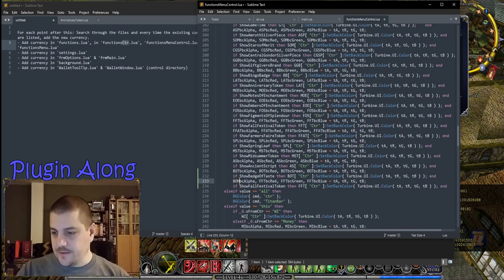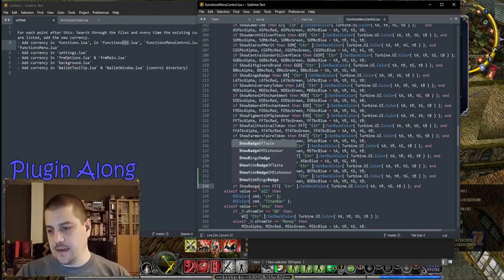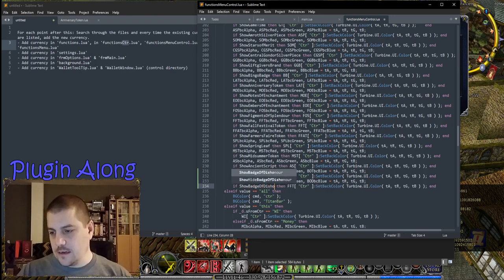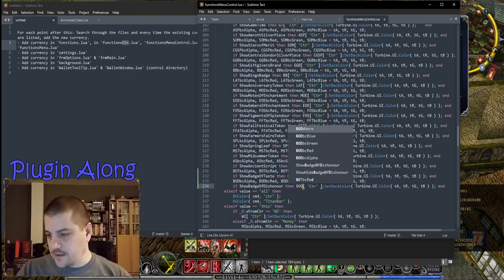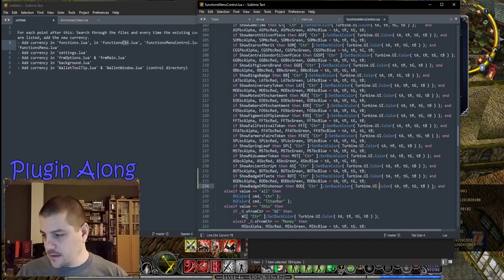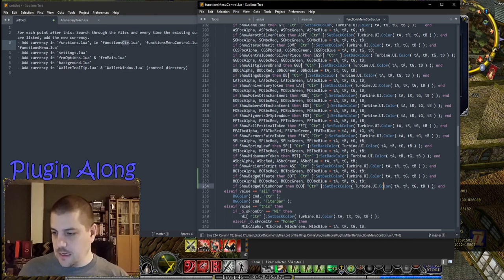Same thing, badge of dishonor, alpha, background red, background green, background blue equals the current things. And if show badge of dishonor, then badge of dishonor's control set back color to those things.